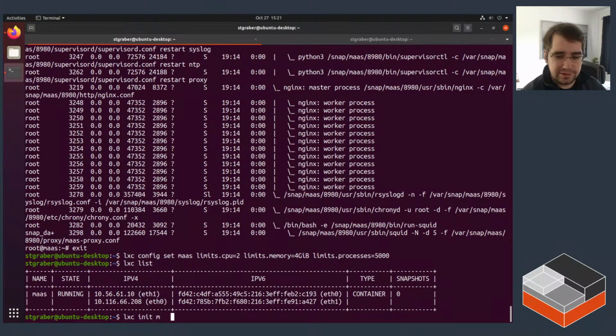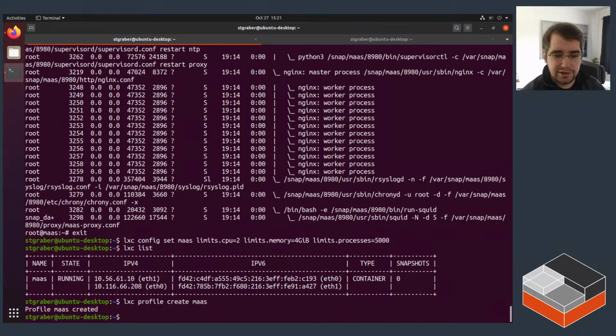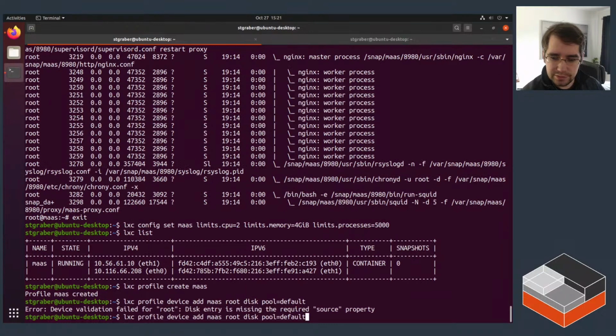I'm just gonna call it, say, VM01. We want a virtual machine and want it to be empty. And that should be pretty much it. Actually, let's do something different. Let's create a new profile called MAAS. On that profile, we're gonna be adding the root device. So that's the root disk where we store all the data. The pool for that is gonna be the default pool. I think that's all we need. Right, we need path equals / to just say that it's the root disk.